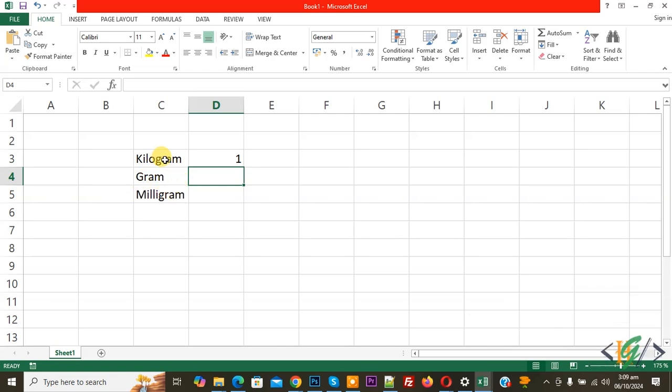Now you see kilogram 1. So we are going to convert it into gram and milligram. So first we are going to convert kilogram into gram.